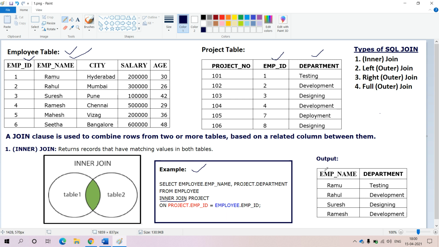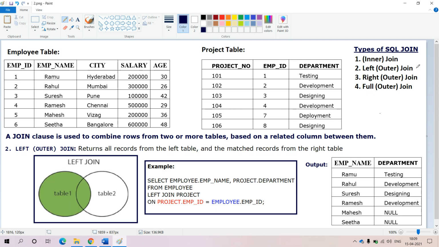Here the final output is, with the help of this inner join we are getting the common data from these two tables based upon the employee. That's all. It is very simple. Now coming to the next join operation, left outer join. Now what do you mean by the left outer join?